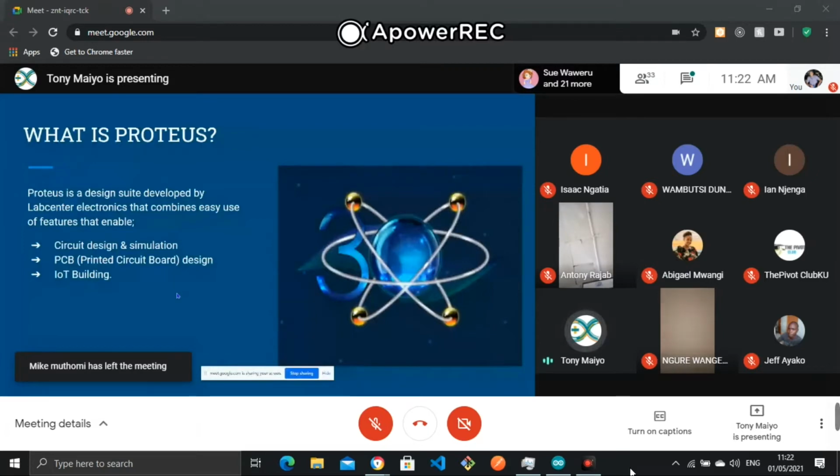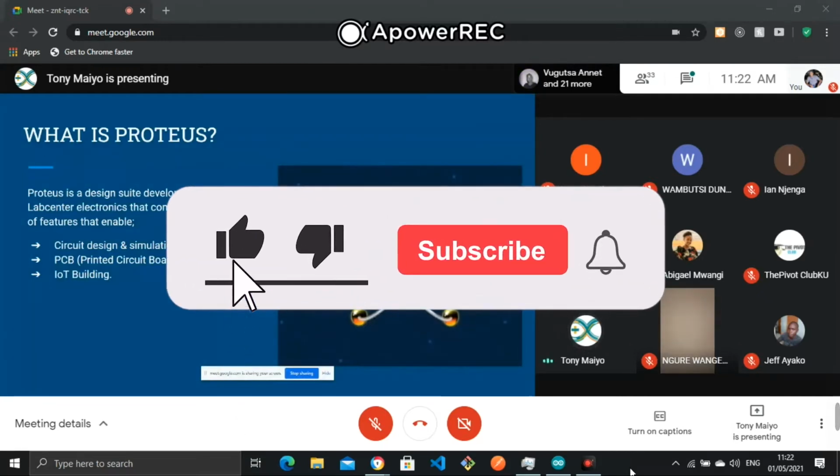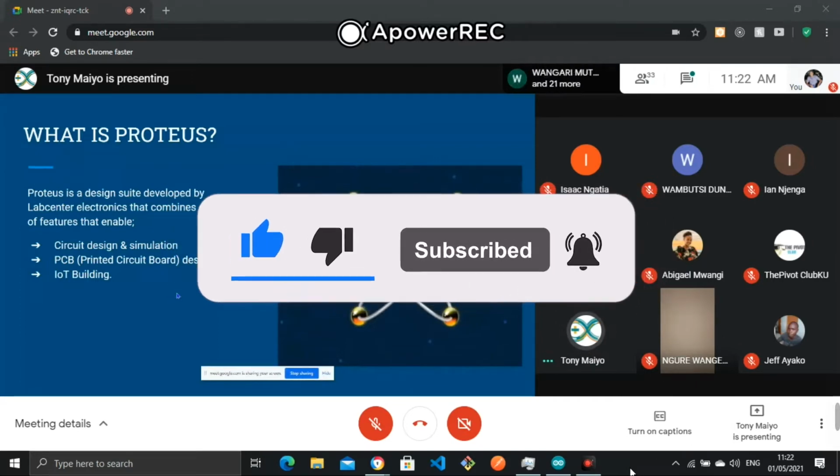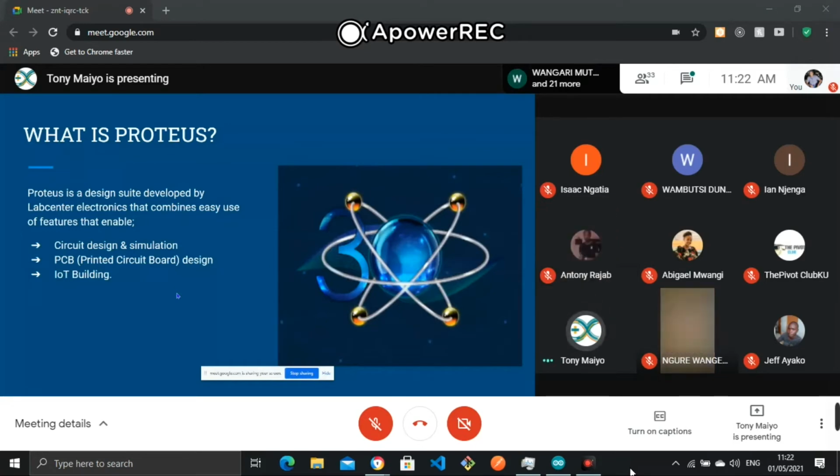We have PCB, which is printed circuit board in full. So we have the PCB design, and also recently it is being used for IoT building. But for our webinars, we are going to majorly deal with circuit design, that is development of a circuit diagram, and how to simulate it. So that is the first application only. But out of interest, that is generally what Proteus is used for.